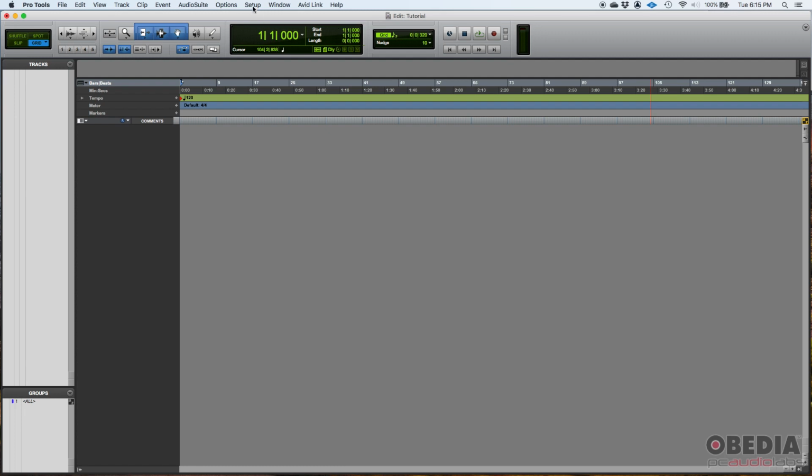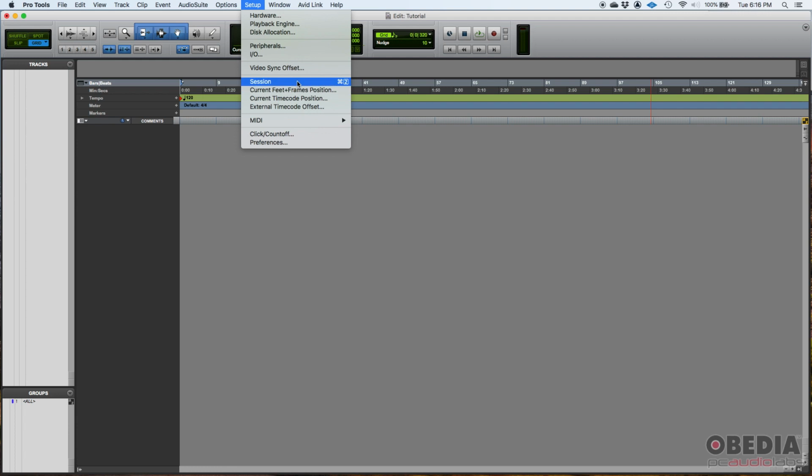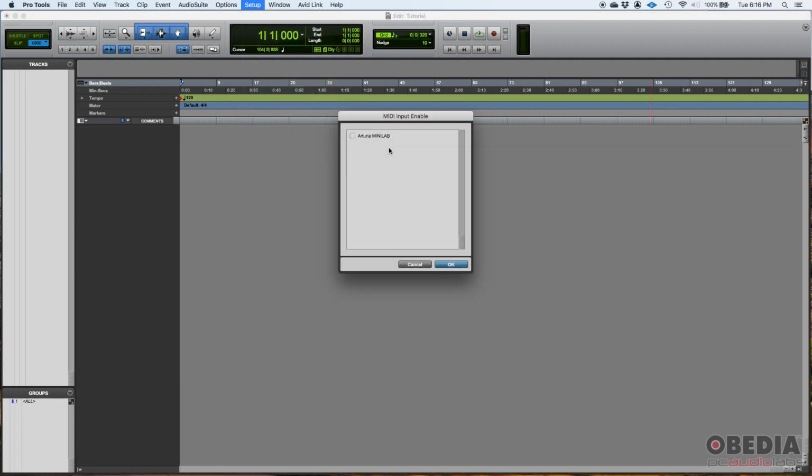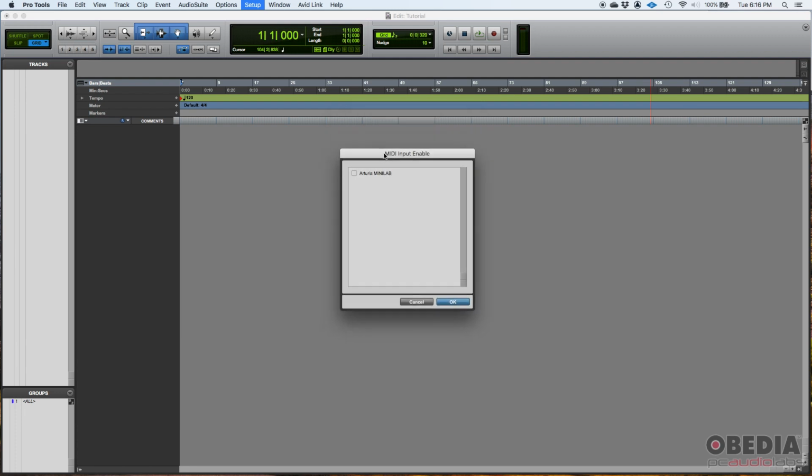You can simply go to Setup, and then there is a submenu called MIDI. You have four options here: MIDI Studio, Beat Clock, Input Filters, and Input Devices. If you click there, there's your MIDI Input Enable. So basically, you'll see here a list of MIDI controllers that are installed and connected. So if they are part of this list, that means that Pro Tools is looking at them. Pro Tools detects, Pro Tools knows that they're currently connected.